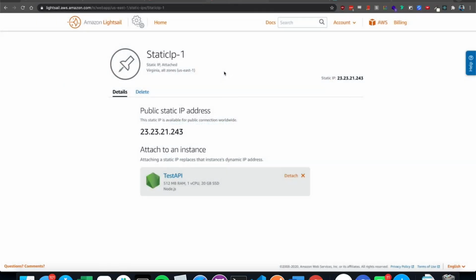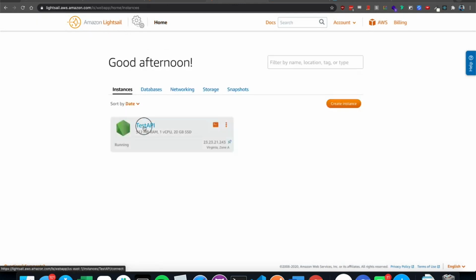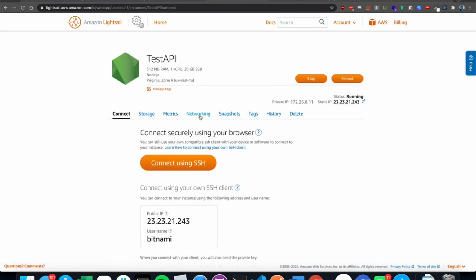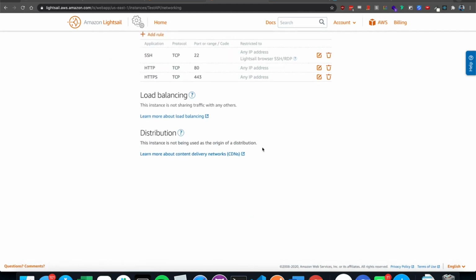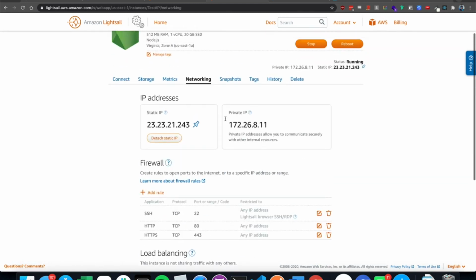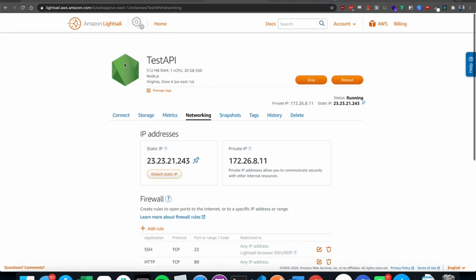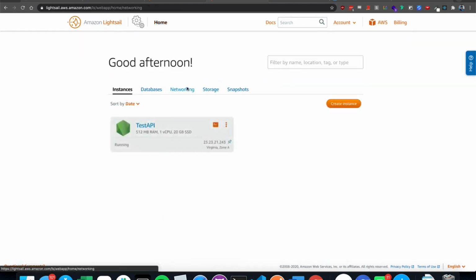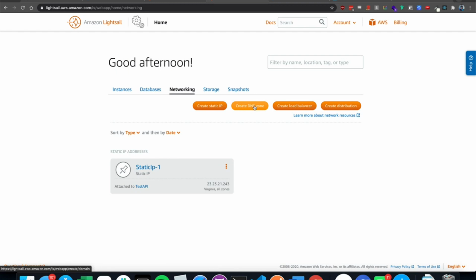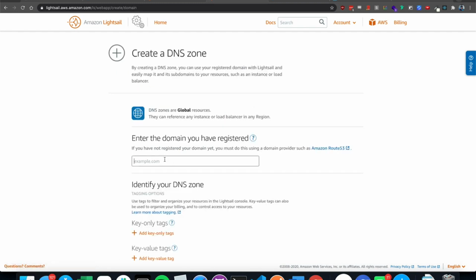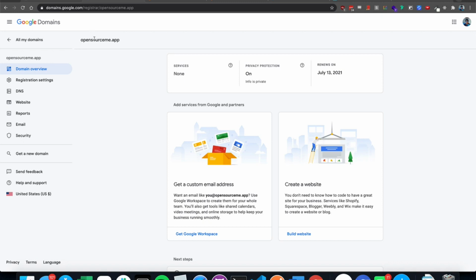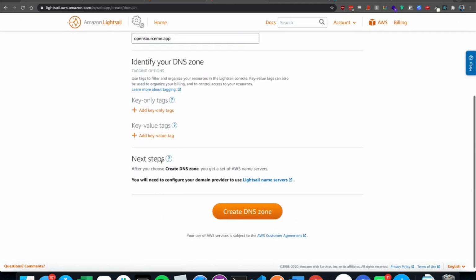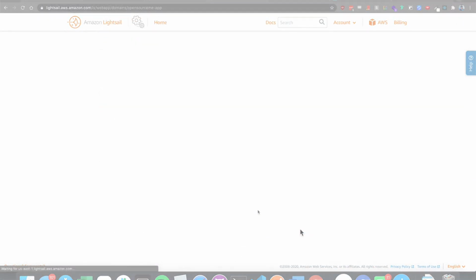To get a custom domain on your web server, we're going to go to the instance, and we're going to go to networking here, and create DNS zone. And we're going to type in the name of the domain. Mine is opensourceme.app. I went to Google Domains and I just bought it for $12 for a whole year. Type in opensourceme.app here, create DNS zone.